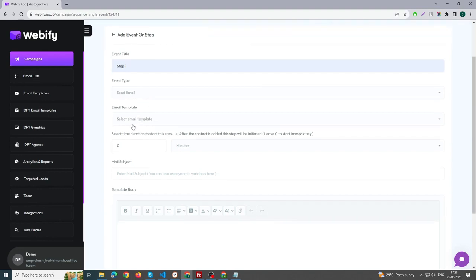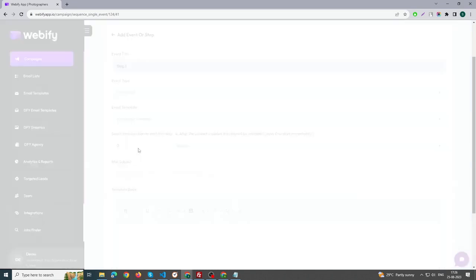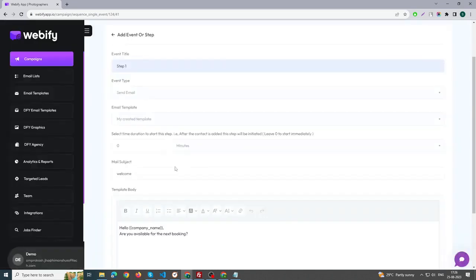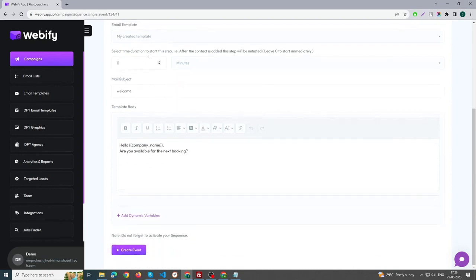You can choose any email template that you have saved earlier, or craft a new email as well. I will choose my created template for now. Then, you can choose the time duration to start this event or step. You can set it in minutes or hours after which this step will be initiated. It is calculated from the time any contact is added to this sequence. I will keep it 0, so the email will be sent instantly when any contact is added.